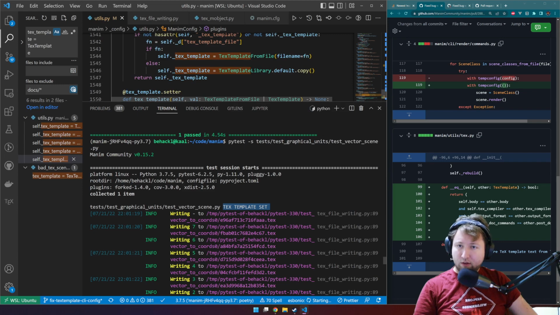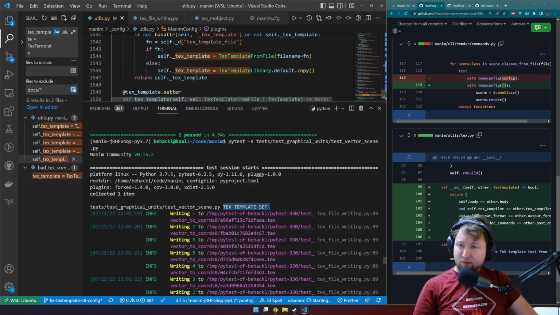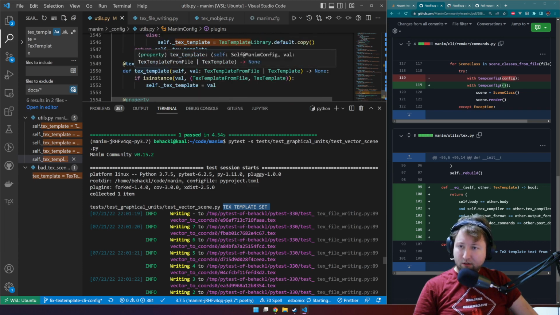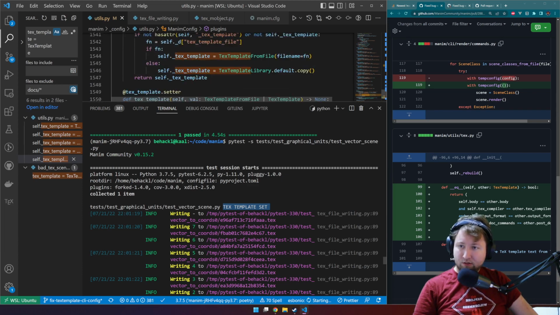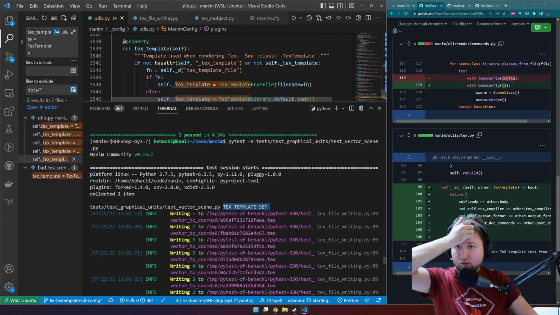Here it sets 34. This is the problem. Sometimes it seems the tech template file config is already populated when the tech template one is populated. It's certainly the order in which the config dict is populated which causes the confusion.